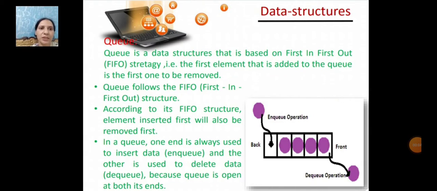Queue is a data structure like stack, and queue is based on the concept of first in first out. That is, the first element which is added to the queue is the first one to be removed from the queue. An example of the queue is a line at the ticket counter. The person who comes first will be served first. Queue follows the FIFO structure.